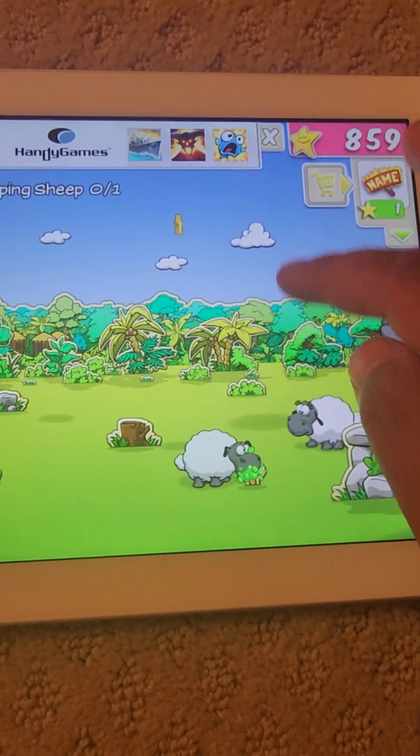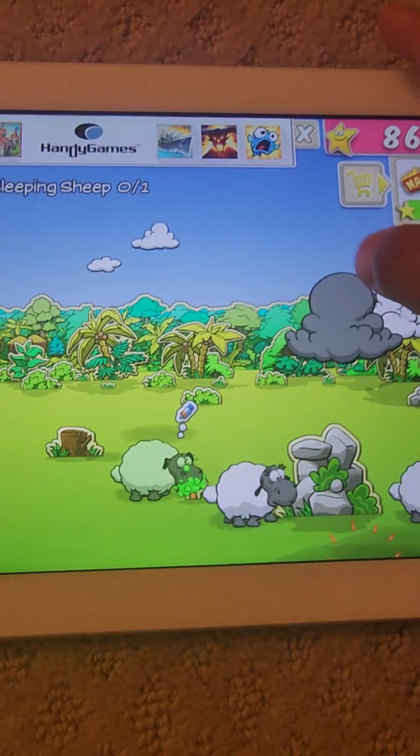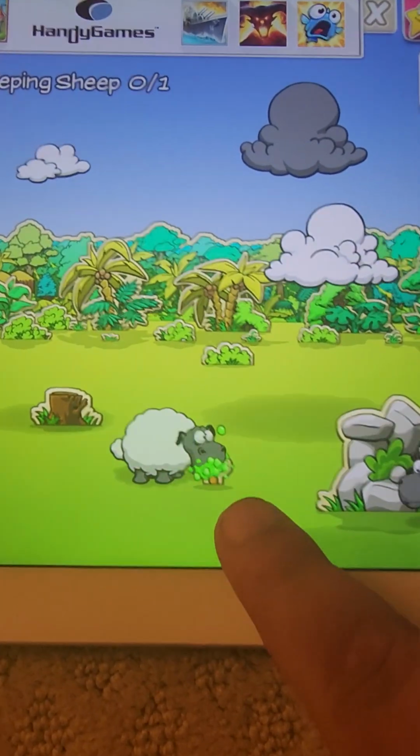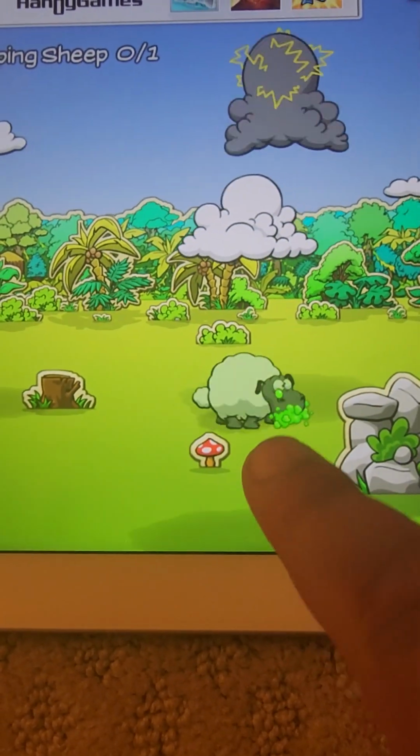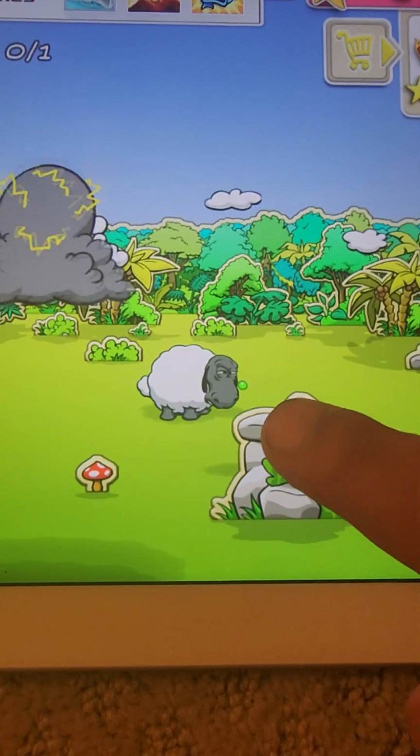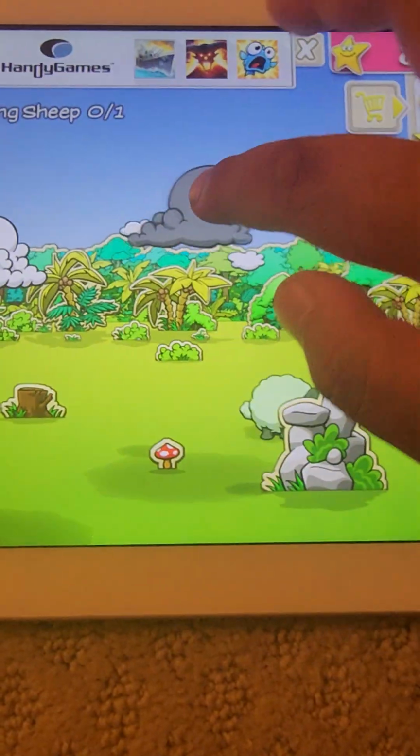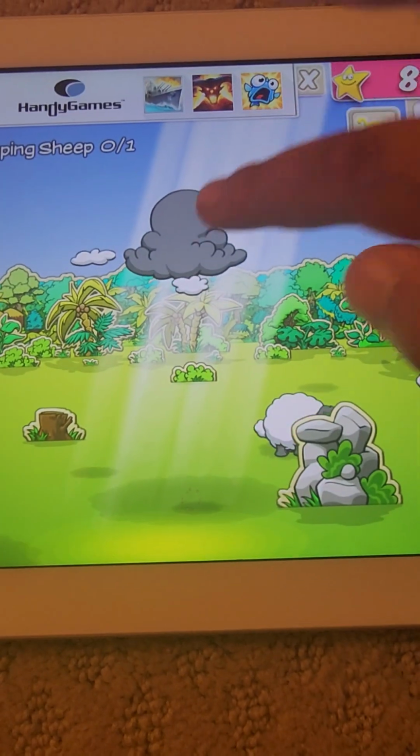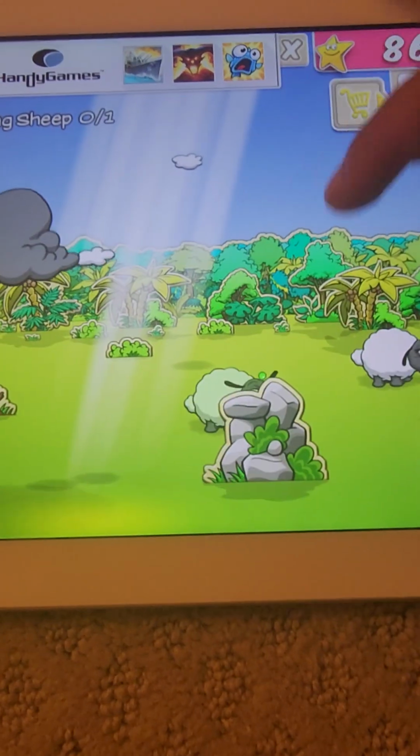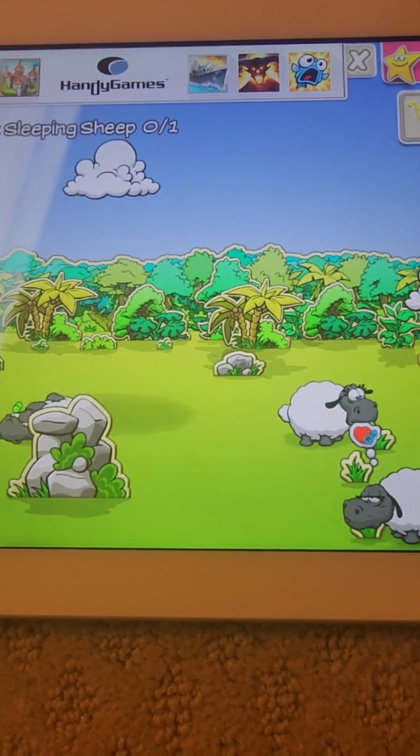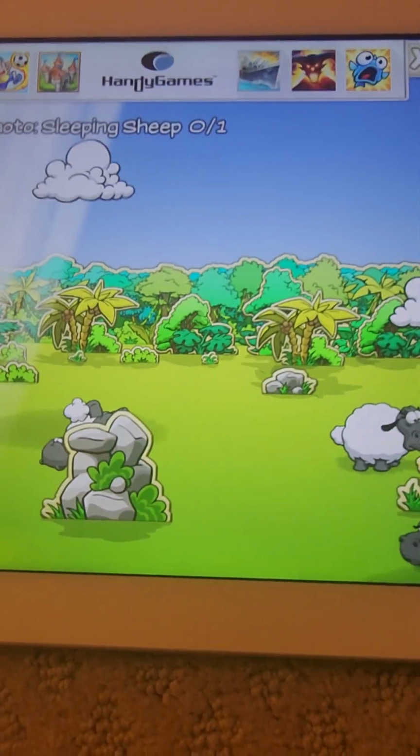So while we wait for the sign, I want to show you guys, don't let your sheep eat mushrooms. They'll get poisoned, and they can even die. See how that sheep's not feeling well? That's why I always have a thundercloud to my side. See? The sheep just died.